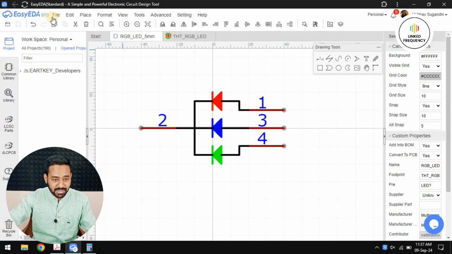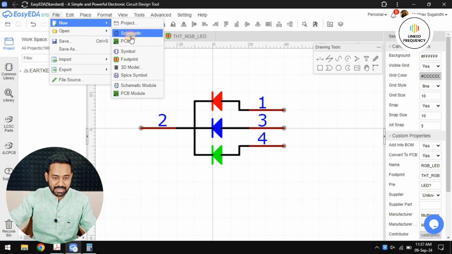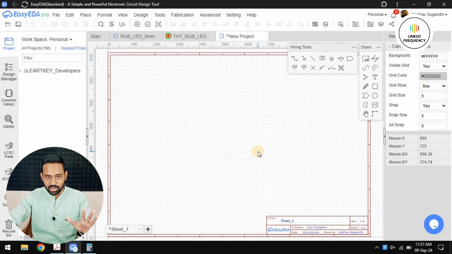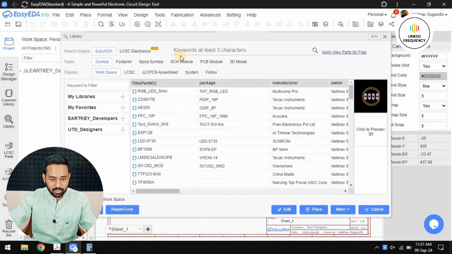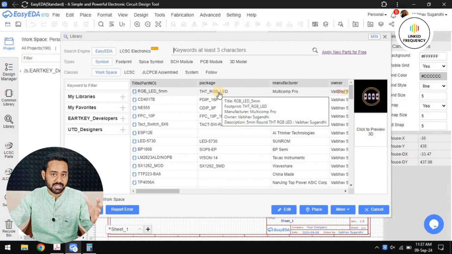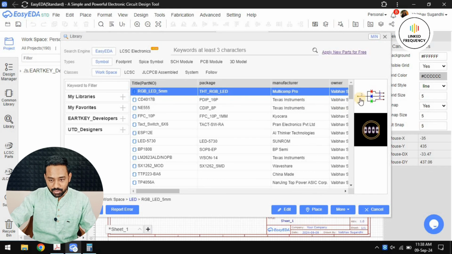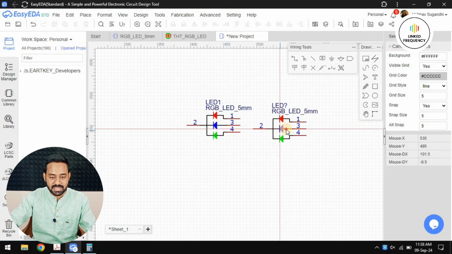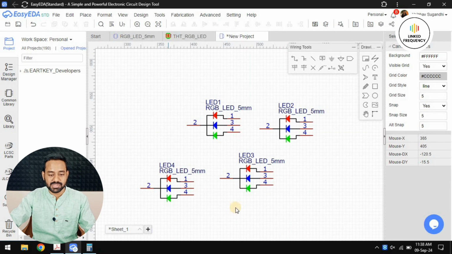How do we use this one? I'll go to the schematic. I'll create a new dummy schematic, just not to save it, just to show you how to use it. So I'll come here, and in the symbol section and in your workspace section, you can see you have created one particular schematic symbol and also package, which is the footprint. So when I select that, you can see both will be appearing to you. And when I click on place, you can see here, you can place and use this schematic symbol.